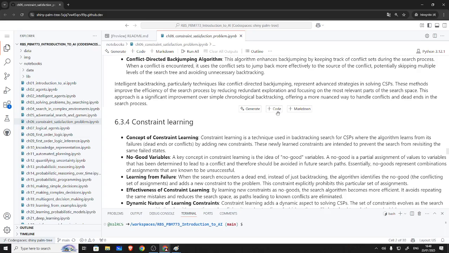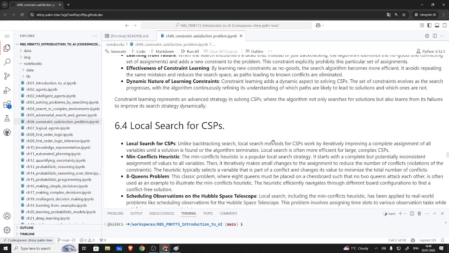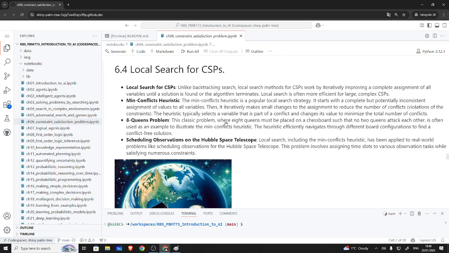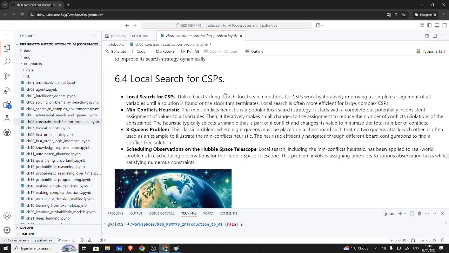So, another approach we can do. And of course, this will lead to some examples of the 8 queens problem. Where else do we use local search? Minimum conflicts, of course, a heuristic again. Look for least conflicts.